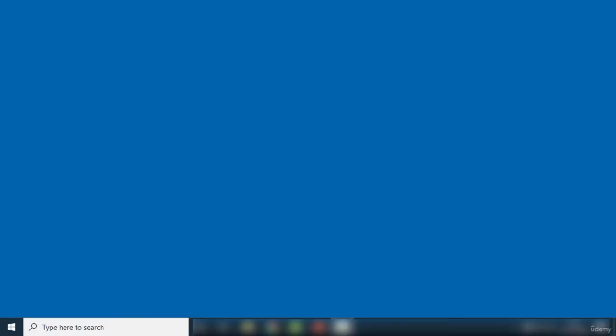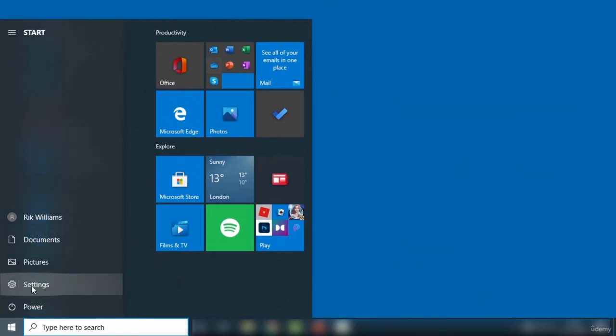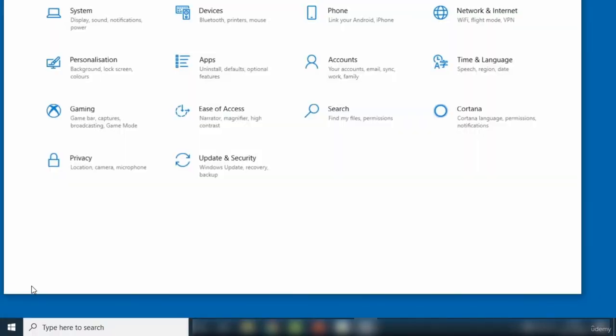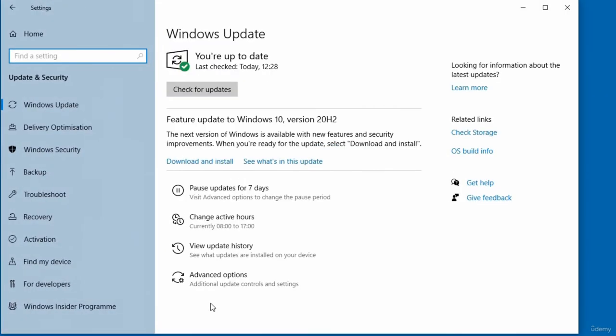To begin, let's check that our Windows 10 system is fully up to date. So to do that, you click on the start button here and click on this icon, which is the settings tab. It will take you to the settings menu. So from the settings menu, select update and security.